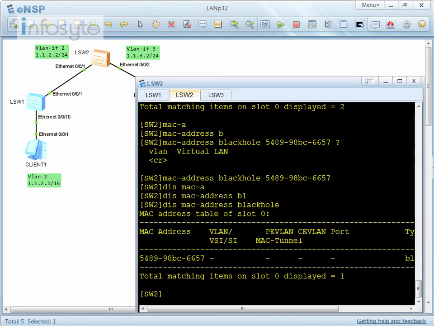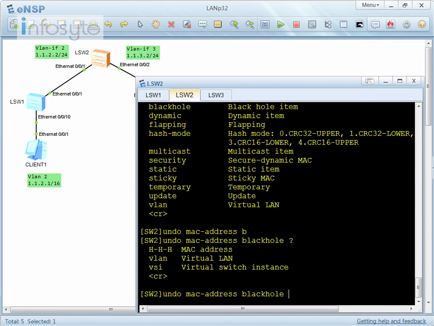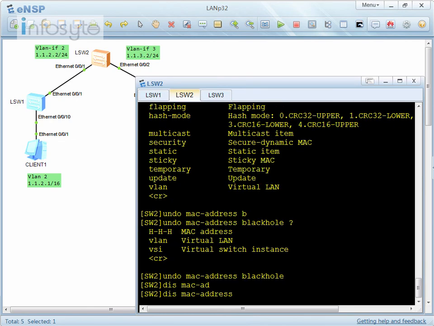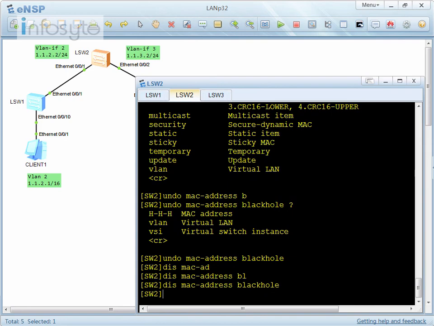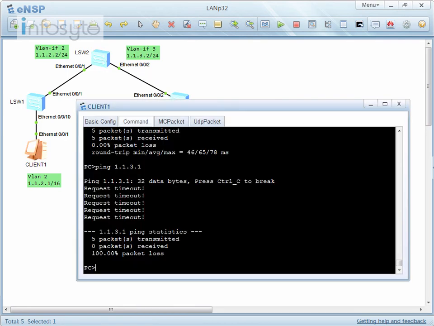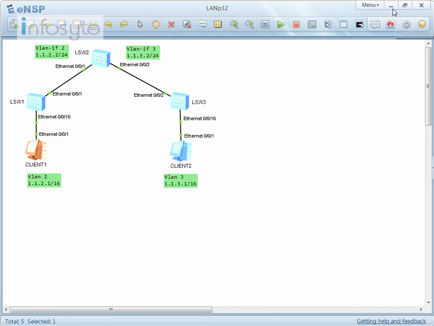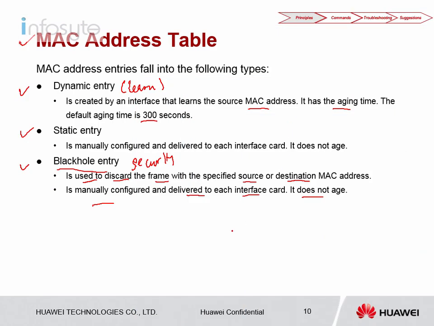Assuming that now I'm going to undo MAC address black hole, and I say that this one is for everything, display MAC address black hole. So I already removed all the black holes, so now I should be able to ping back. There you go. So this is the explanation on the MAC address. You need to know that we have different ways of configuring our MAC address. The default is always dynamic. You can configure statically, or for security reasons you also can do black hole.